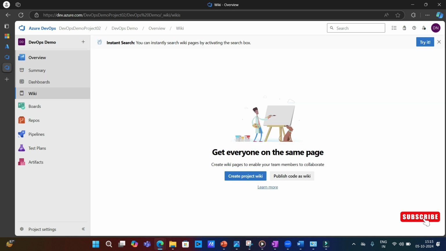Let's say you have a team of 10 people, and they are working on different code bases, and they want to update how they have built this particular code, how the DevOps pipeline has been set up, how the artifacts are being generated, how the test cases are being run. Everything needs to be documented. So where will we document it? We will be creating the wiki, and inside it, create project wiki, which will enable your team members to collaborate and publish the code.